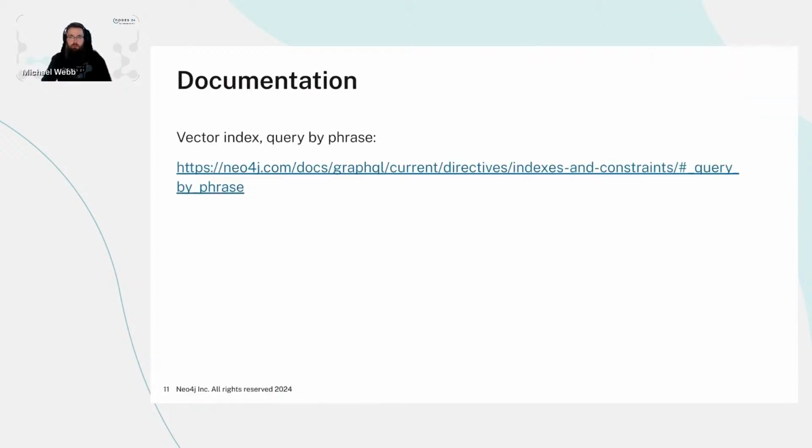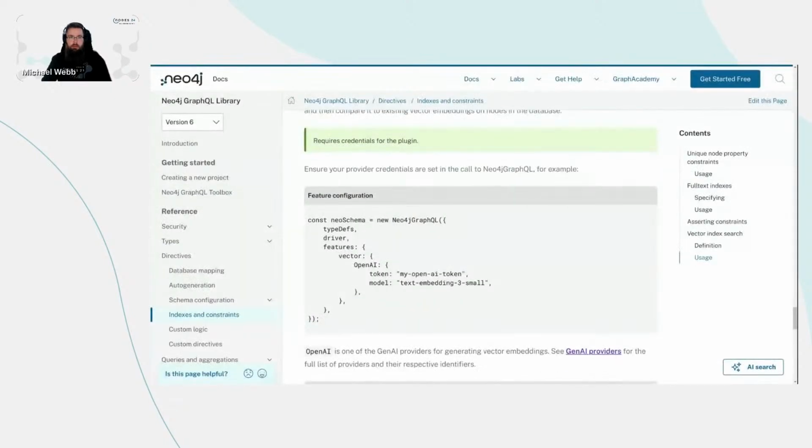And I just want to go through really quickly the documentation that we have available for this from the Neo4j GraphQL documentation. So I'm just going to share this tab. Here we have a very small snippet of a longer page, but it just showcases the small necessary required changes to your Neo4j constructor, where we pass in this case, the feature vector with OpenAI, a token, and then the model.